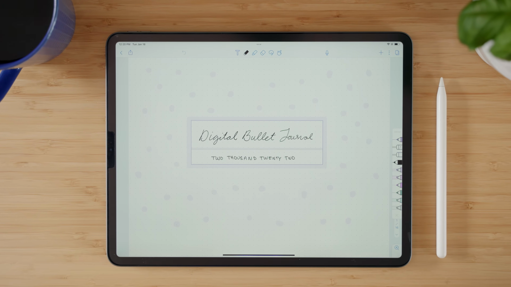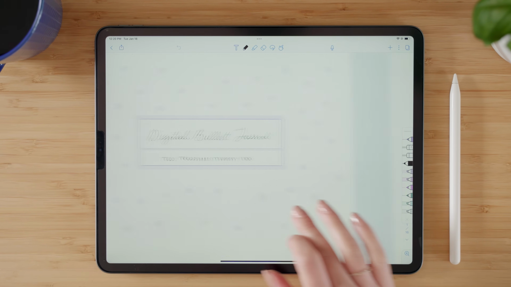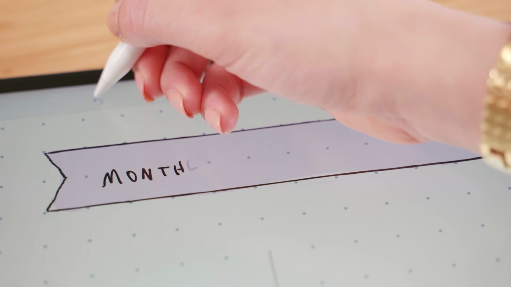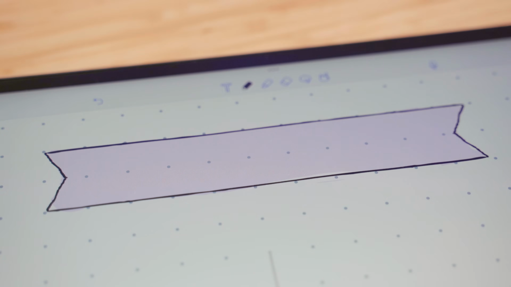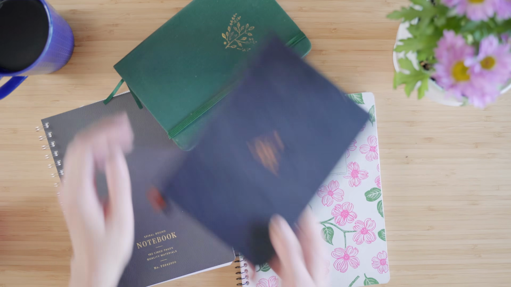So there you have it, your very first digital bullet journal. I love bullet journaling inside Notability. I feel less anxiety about making mistakes, I have more creative freedom to bring my designs to life, and I love the option to go paperless.